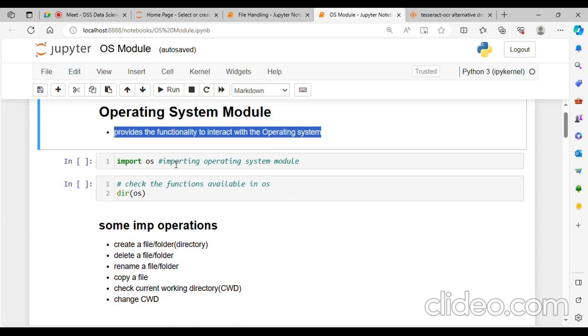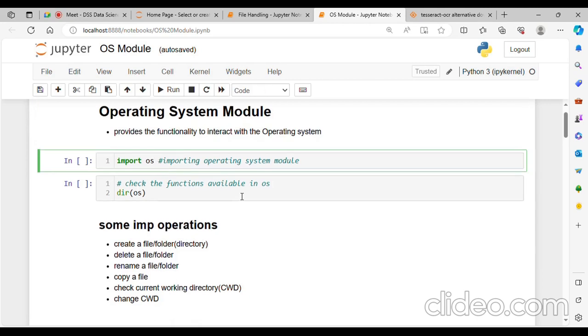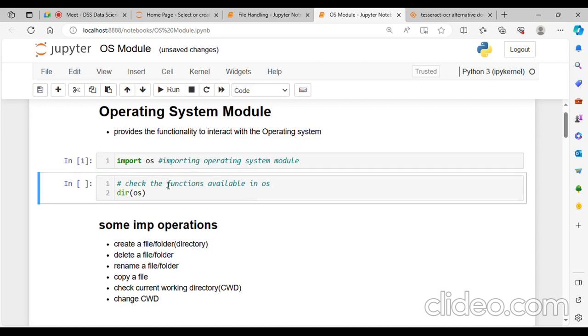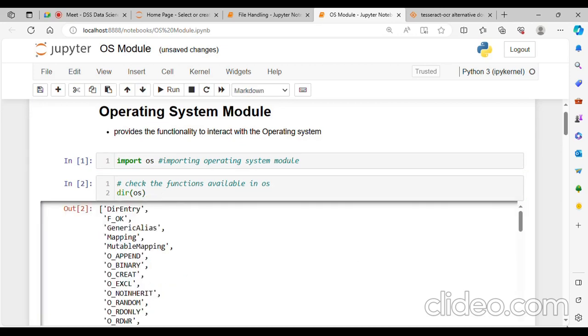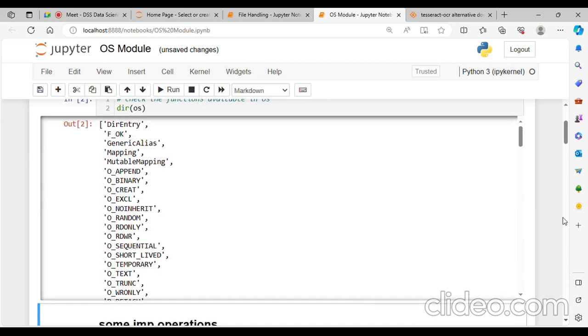The operating system module. So first, how to import the operating system module? Import os is the syntax to import the operating system module. Okay, and if you want to check the functions or contents of this operating system module, you can check it with the help of the dir function.